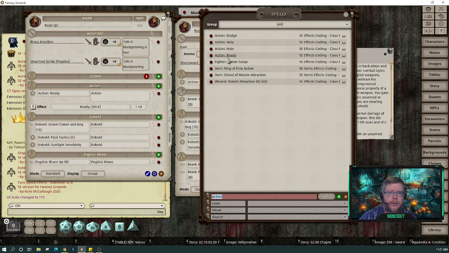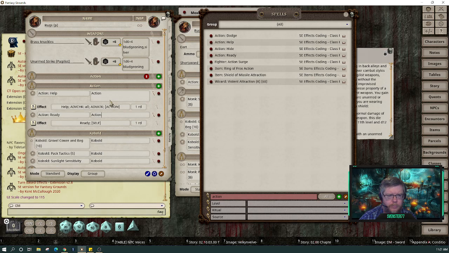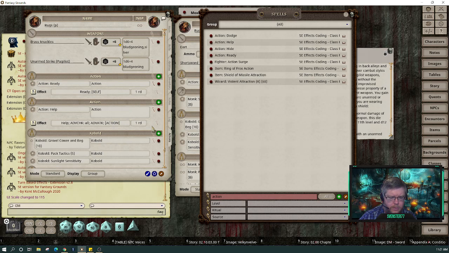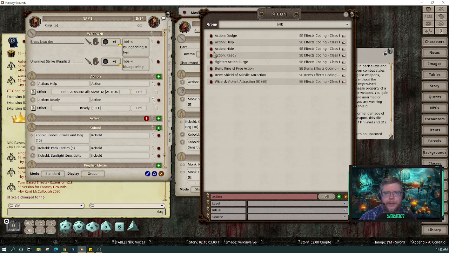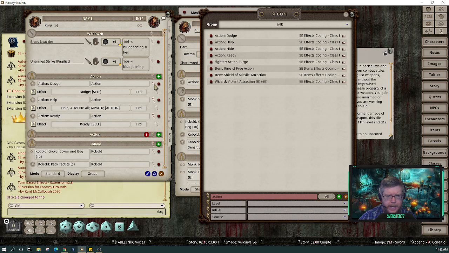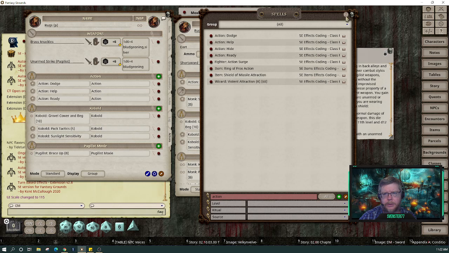A lot of people put four of these in here. I find that very few people actually use the hide action, but these are all coded to work. See, they all have the codes for it. So we've got the help, the ready, and the dodge. And you can click the magnifying glasses to get rid of them. Get rid of this because it was a mistake. There we go.